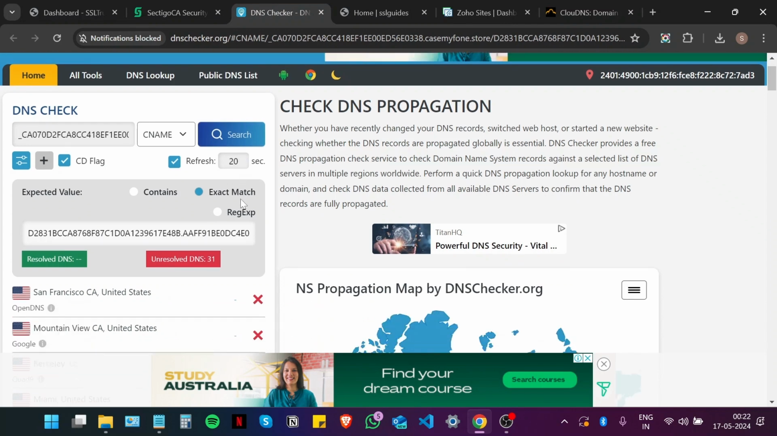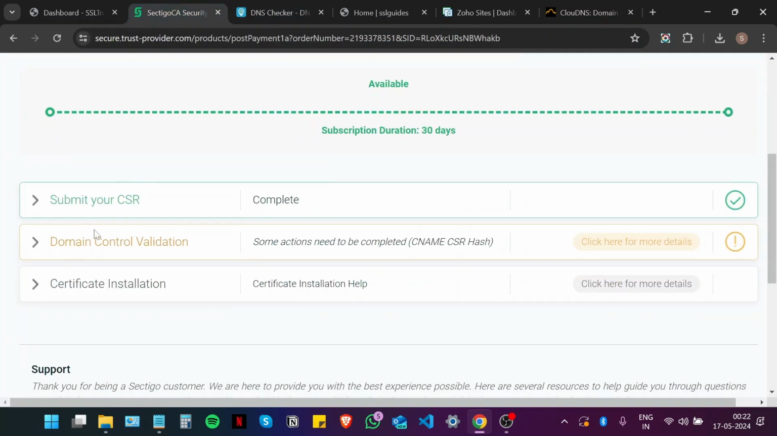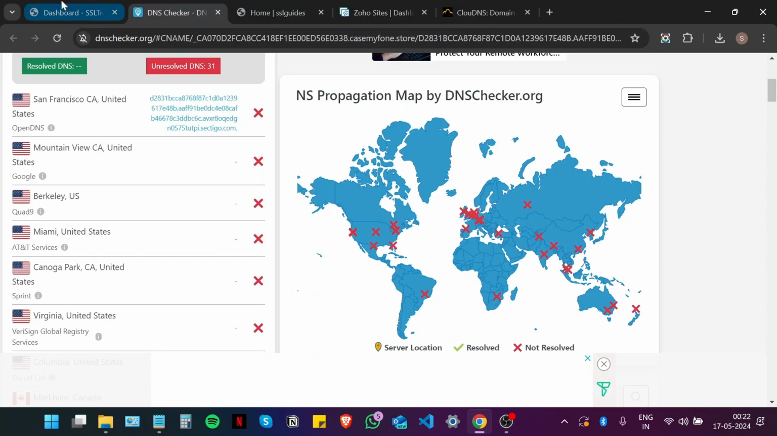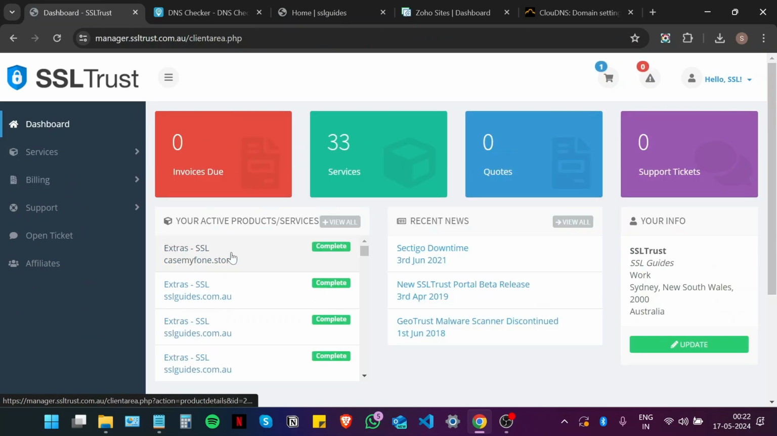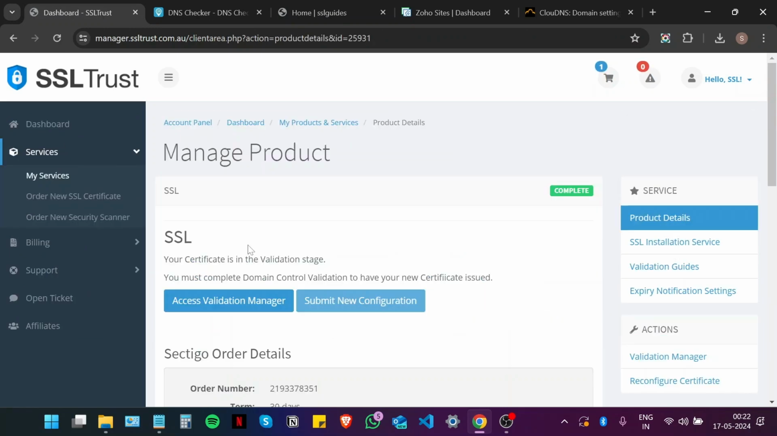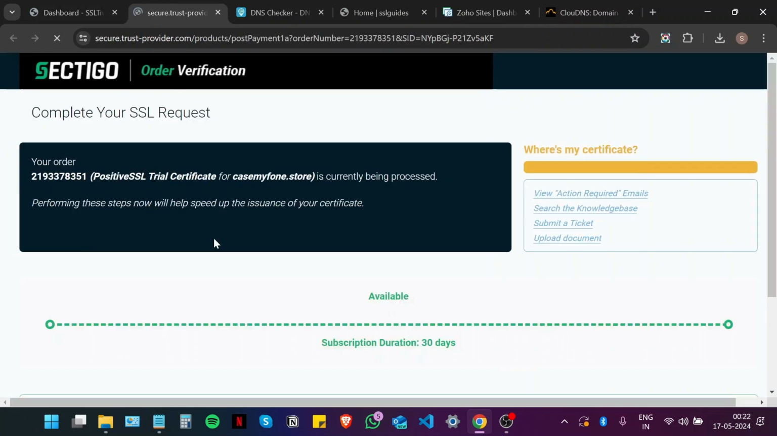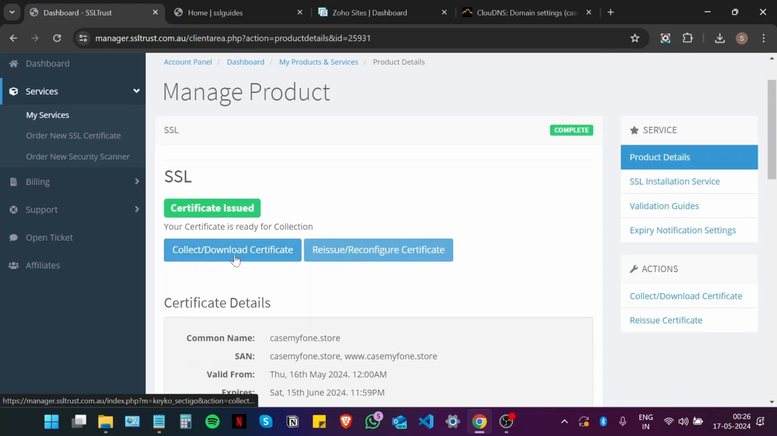Now I'm going to wait a bit for my DNS record to propagate and for me to get my SSL certificate. Also, if you're not able to find the validation manager, you can come back to the SSL Trust dashboard and select your purchased product or service, and then access the validation manager from right here. Okay, so it has been a while and our SSL certificate has been issued. So collect our certificate right here.